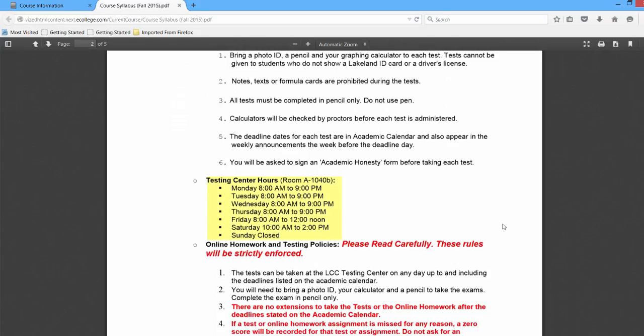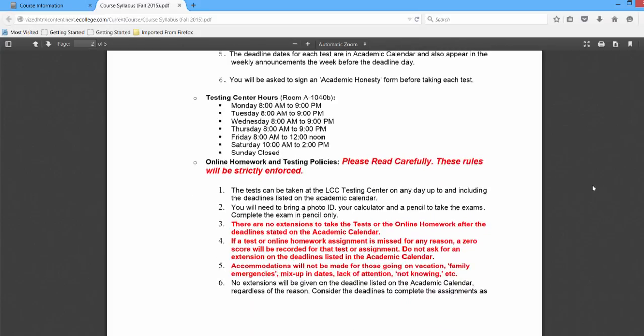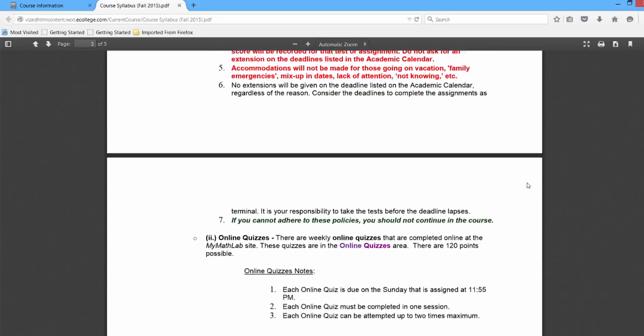Here are the testing center hours. One quick comment about testing center hours. They will not give you a test if it's within a half hour of the testing center closing. So let's say, for example, you want to show up Wednesday at 8:35 p.m. to take the test. They will not give you the test because that's within a half hour of the testing center closing. I'm just going to scroll through again. I'm not going to read all this to you. You should read it on your own.